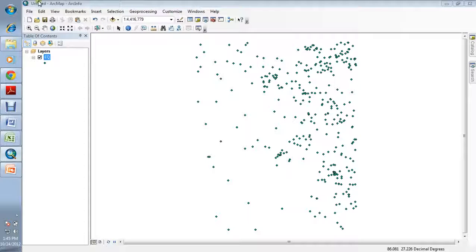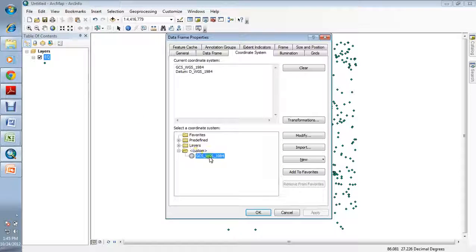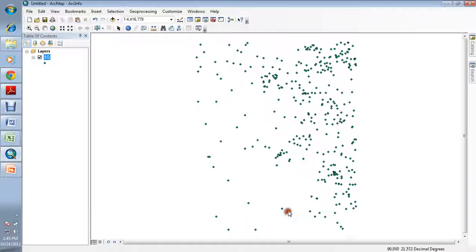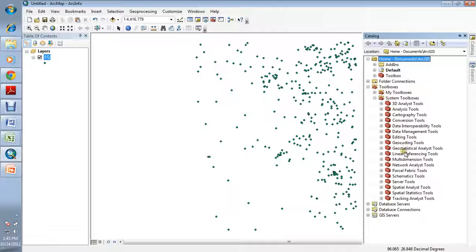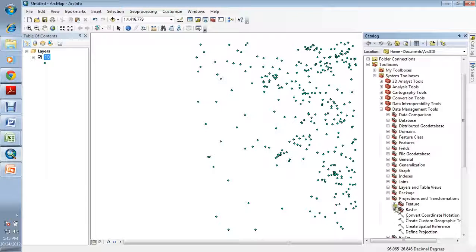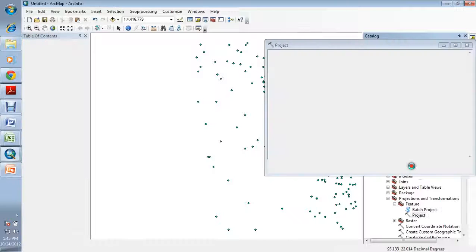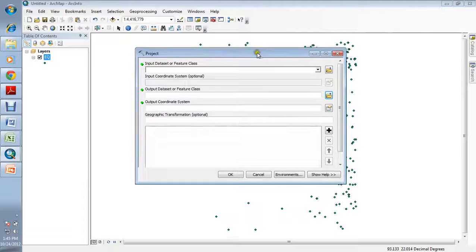For processing, if you go to data properties, we'll see that only a geographic coordinate system is defined. So you have to project this data. For this, you have to go to ArcToolbox, System Toolboxes, the Data Management Tools, in Projections and Transformations. As it is a feature, you have to go to Feature and Project. Generally we follow the same procedure for GPS data import.